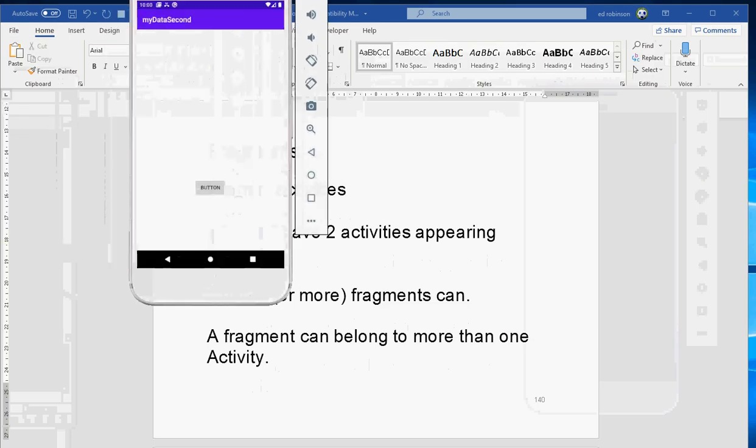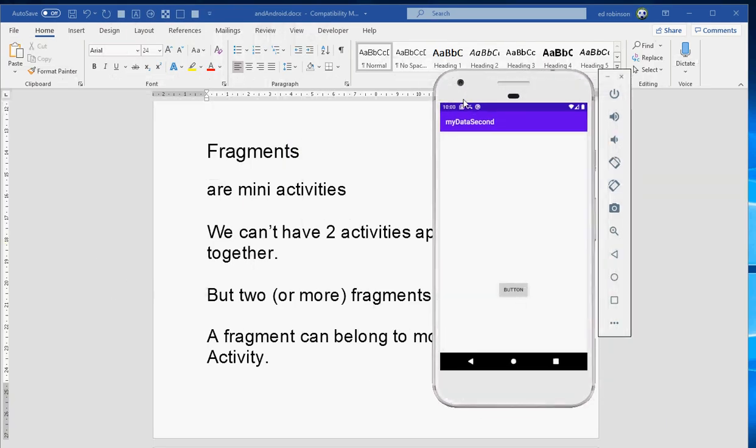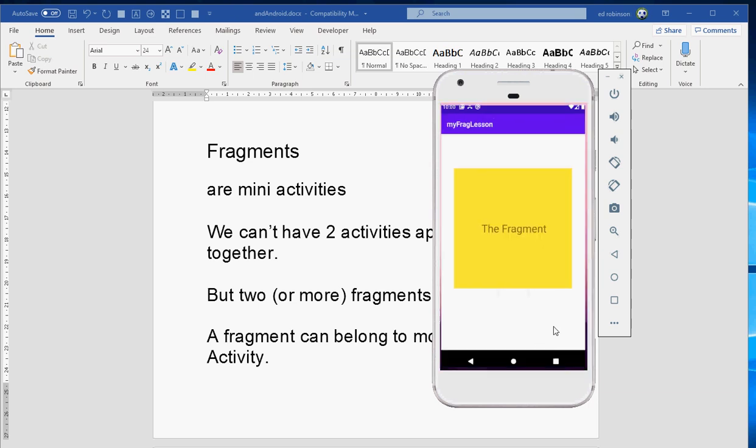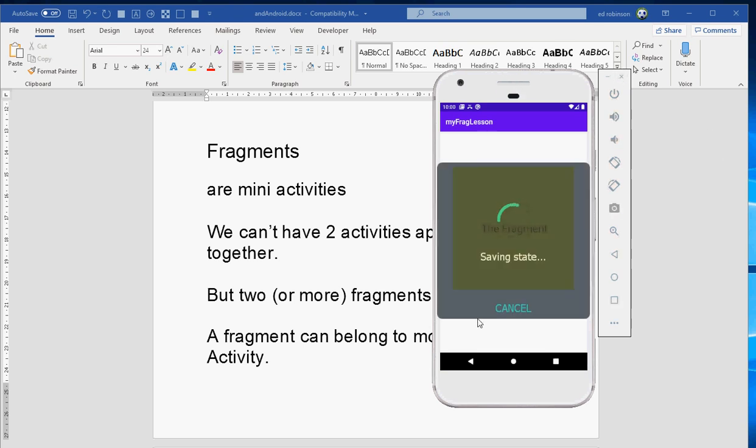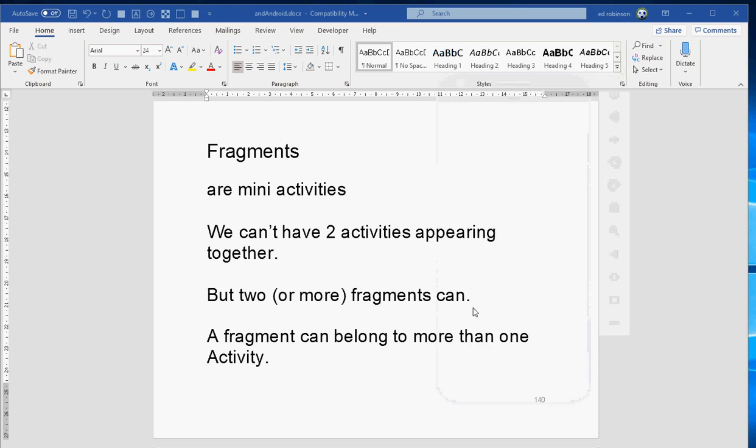You may recall that we built a project whereby we had two activities and we could communicate between the two. We could press the button and that would show us the next activity and pass data from one to the other. So we have here two activities, and the question is, can we have more than one activity appearing on the same screen? And the answer is no.